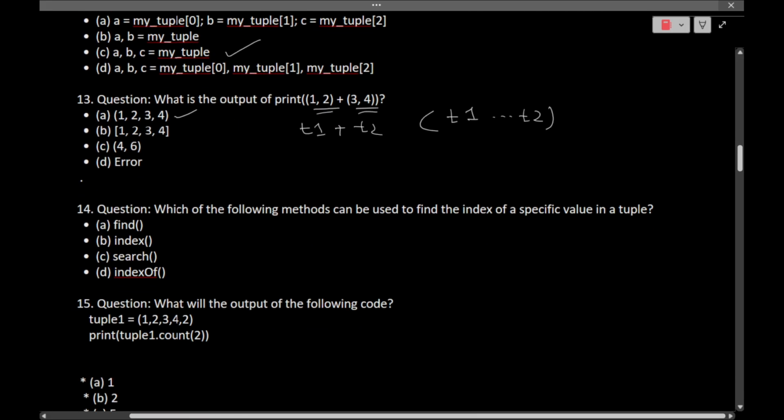Now number 14: which of the following methods can be used to find the index of a specific value in a tuple?